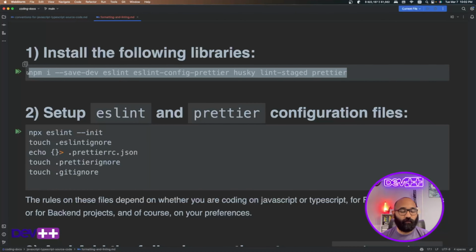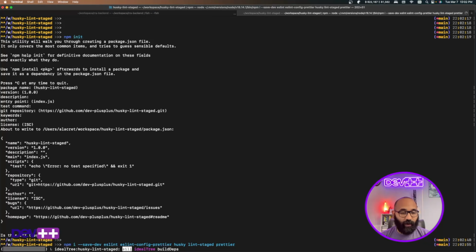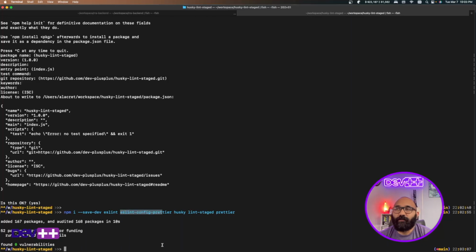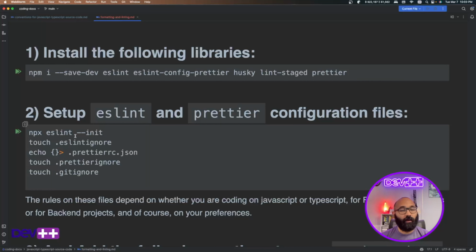So we follow these basic steps. First of all, we install our dependencies. We got ESLint, Prettier, Husky, lint-staged, and a plugin that matches ESLint with Prettier, because ESLint is also a formatting tool, but it's not as good as Prettier. So we're used to using them both.